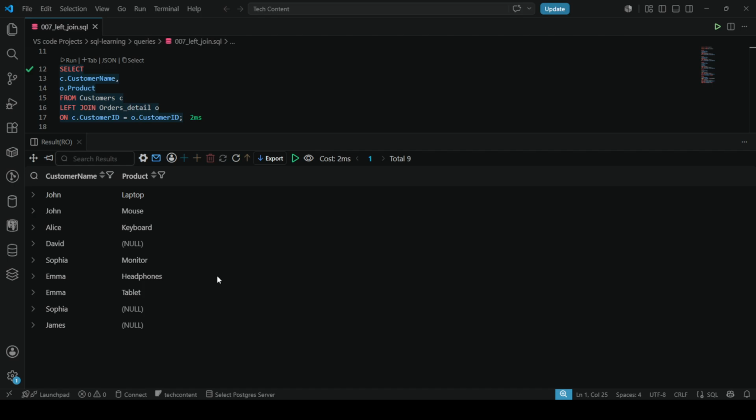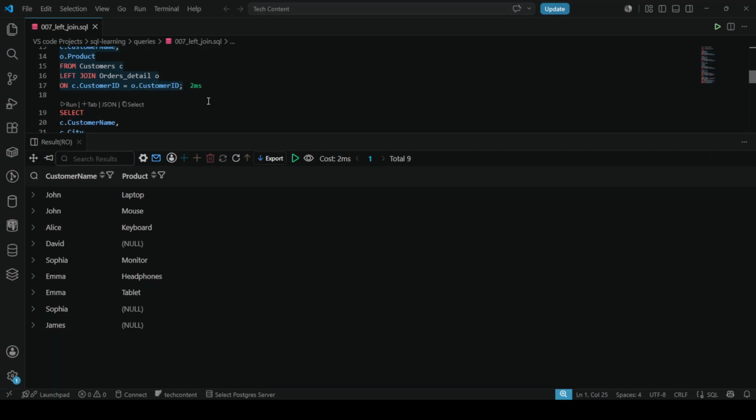Now, why is it null? Don't see null as a value. Null doesn't mean zero, and null doesn't mean empty text. It simply means that there is no matching data. This is one of the most important concepts to understand when working with joins. Now let's come to the next query.